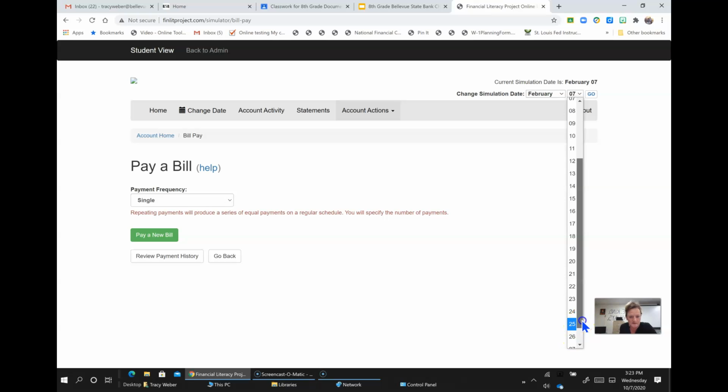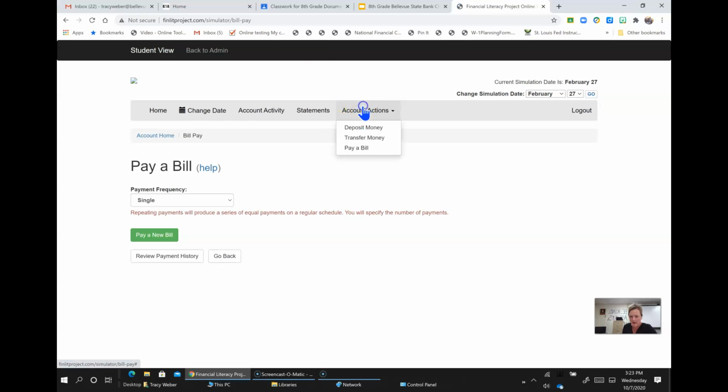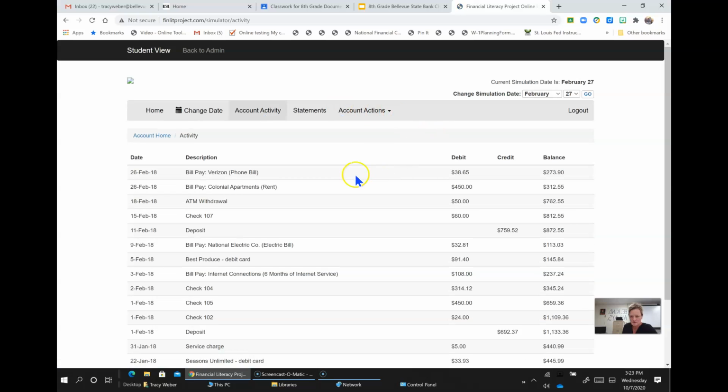Actually, I'm going to make it be the 28th. Actually, we'll do the 27th. And go. And now I want to see my account actions, or I'm sorry, my account activity. So now I can see there, okay, it did clear on the 26th, so that's good. They have it before the 1st. It's always good when it arrives early.